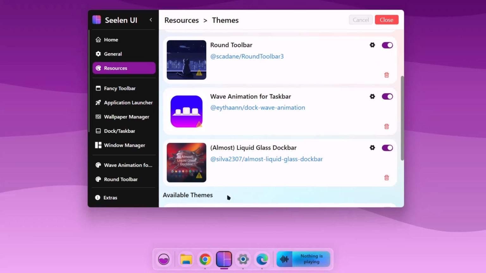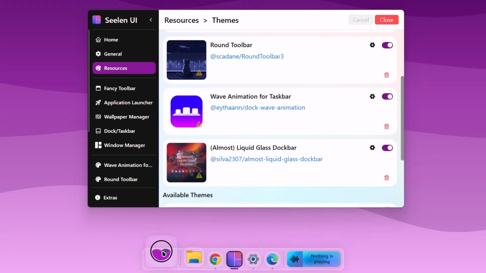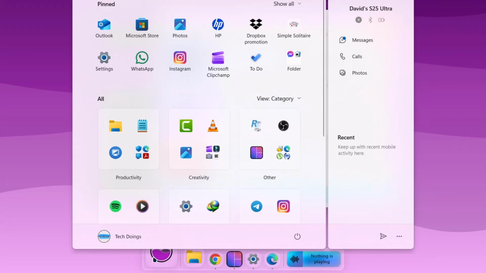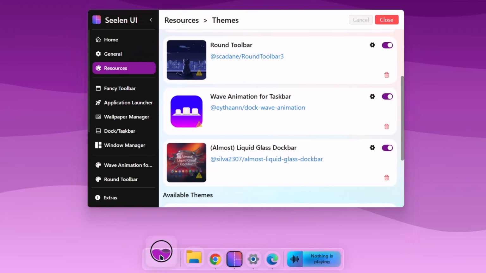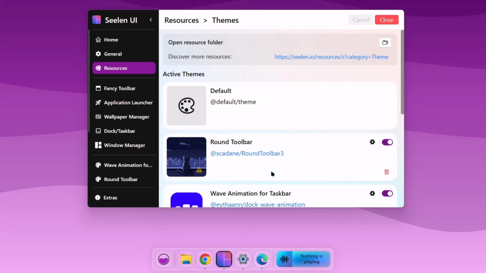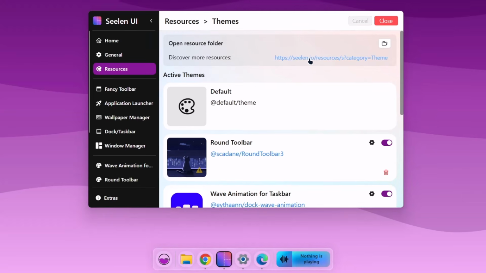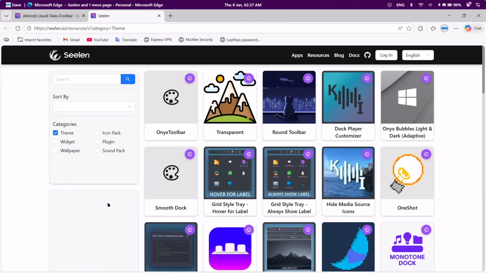One more thing here we can notice on this dock, if you click on this, what's missing right there is the Windows icon. Okay, we don't have the Windows icon, and we're going to fix this right here by going back to this same link. Click on that, and this time we're going to click on this icon pack. Now uncheck this theme.